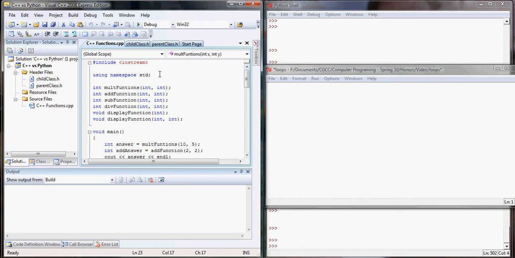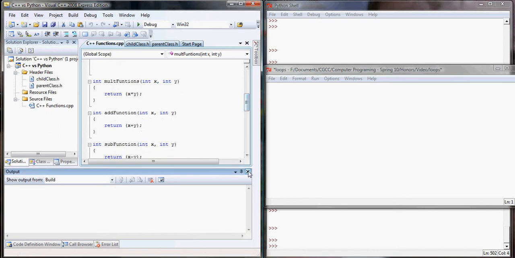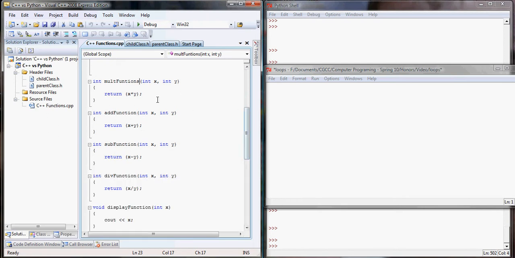We can see that I've already put in the pound include statement and the namespace, and I have all these function prototypes. Prototypes are something that C++ requires to map out what the program is going to look like. All they are is the name of the function and the data types for everything. Once we have the prototype all put together, we can come down and look at how we actually created the functions. I've made several functions that do basic math calculations. We're going to be mostly looking at this function right here, the multiplication one.